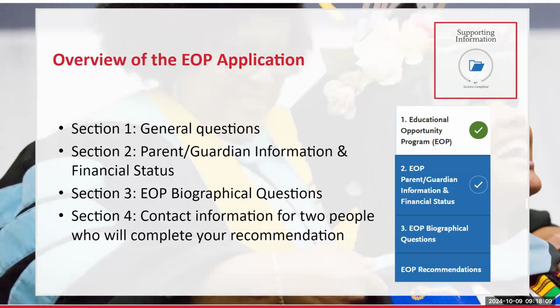And then you'll need 2 people to recommend you. They will be sent a link. You'll provide their contact information. They'll receive a link to fill out a short questionnaire about you. EOP is for first-generation students who come from historically disadvantaged backgrounds. So if you're first in your family, if you are on any aid such as CalFresh, CalWorks, unemployment, then you can definitely talk to a counselor about that, and we'd go over the income, but it doesn't hurt to apply if you think you qualify for that.